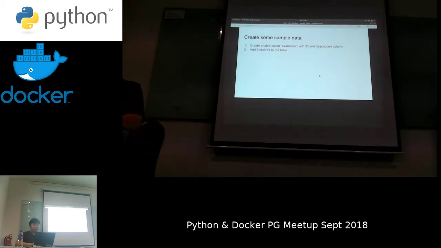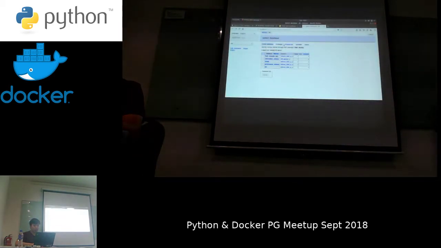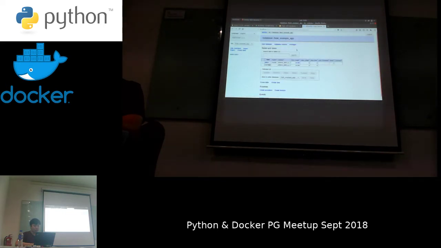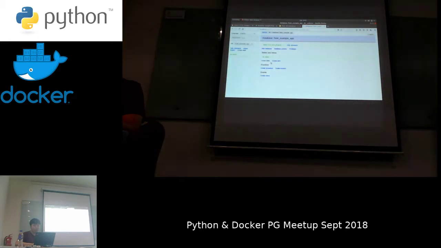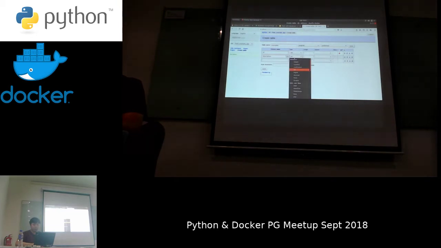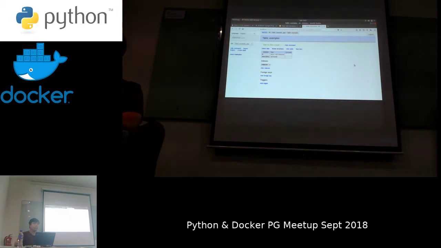Okay, and then next, create some sample data. Create a table called example with an ID and description column and add three records. So, you can see the database is empty, right? For examples, I need an ID, which is an integer and auto increment, and a description, which is a varchar, put it at 46, then save it. So you create your own table using your web browser, right?